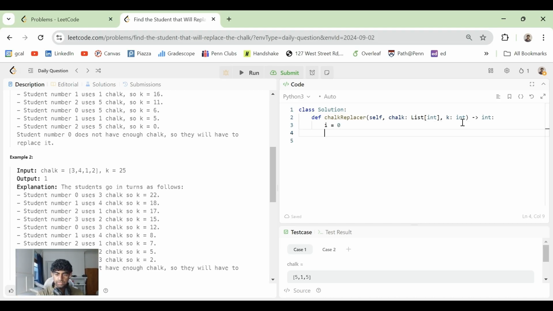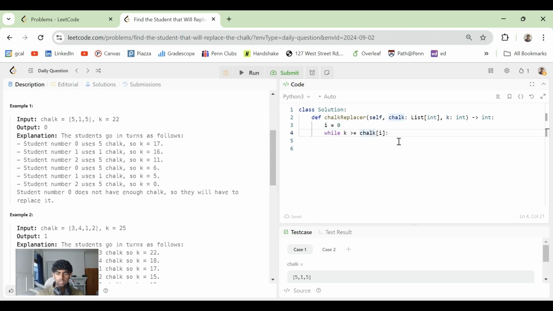Let's set i to be starting at 0, while k is greater than or equal to chalk of i. We know we're in the clear. The one question I have is, are we able to constantly access new elements of chalk of i? I feel like we should be. k minus equal chalk of i.